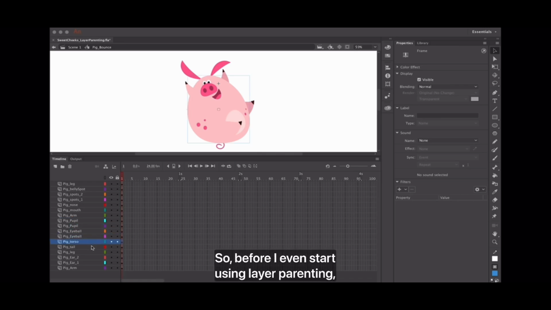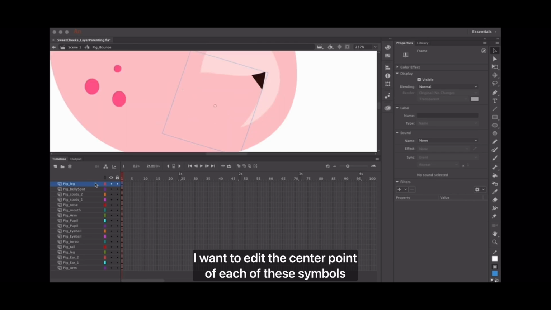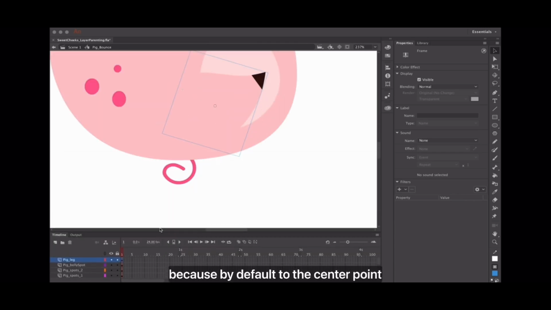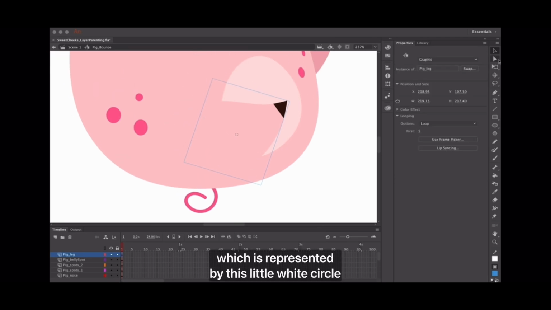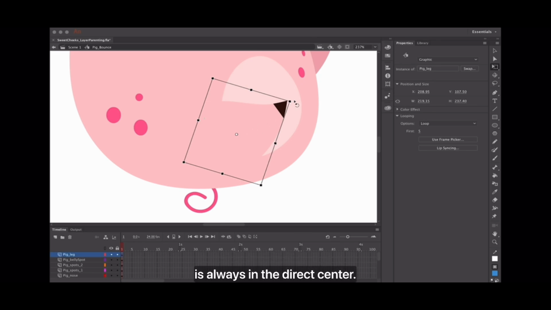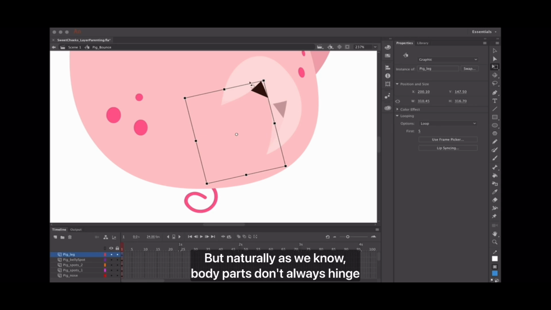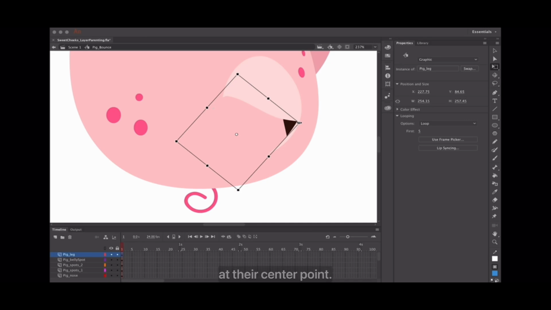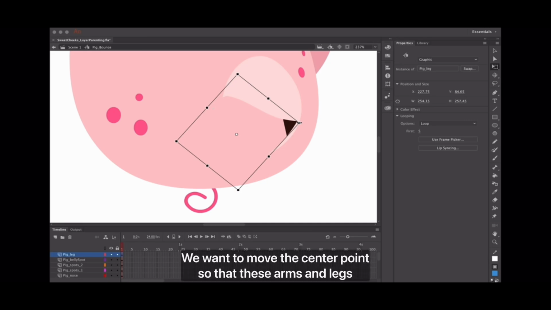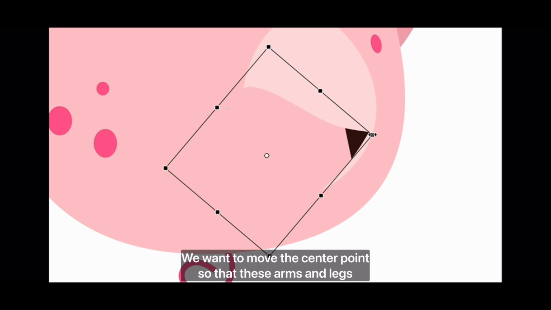Before I even start using layer parenting, I want to edit the center point of each of these symbols, because by default the center point, which is represented by this little white circle, is always in the direct center. But naturally, as you know, body parts don't always hinge at their center point. We want to move the center point so that these arms and legs and other body parts all rotate in a more anatomically correct way.